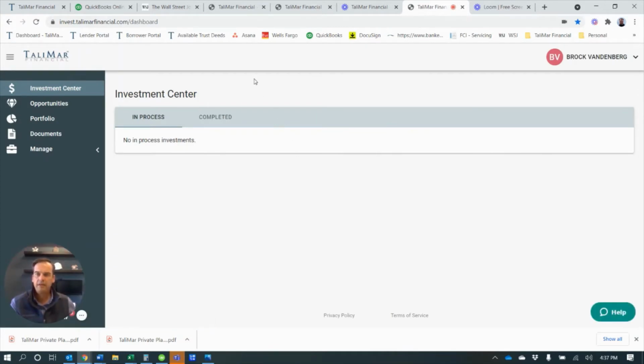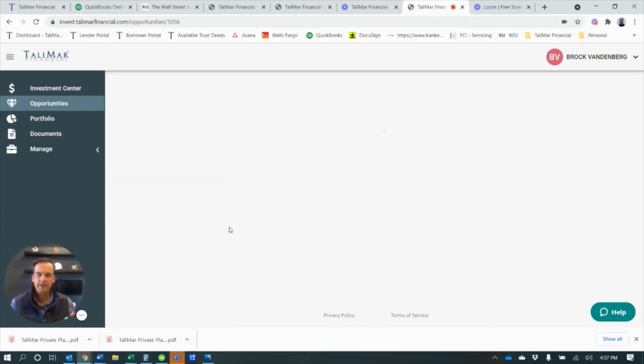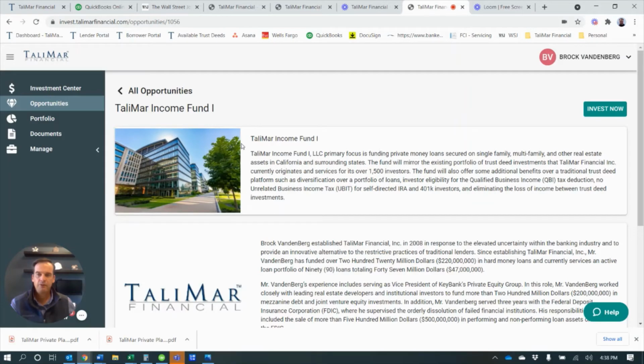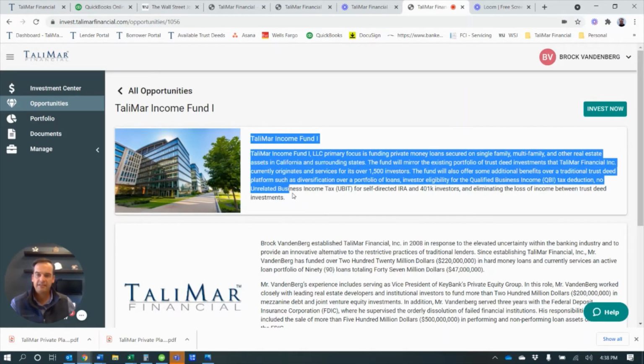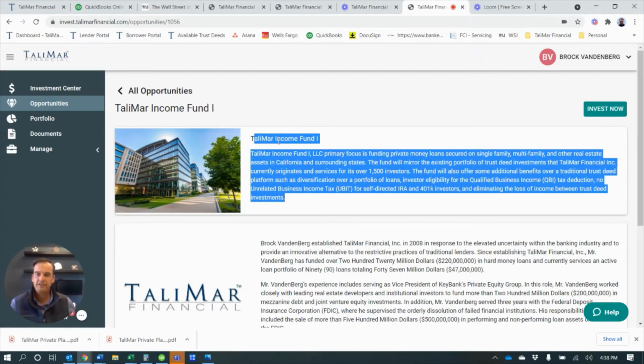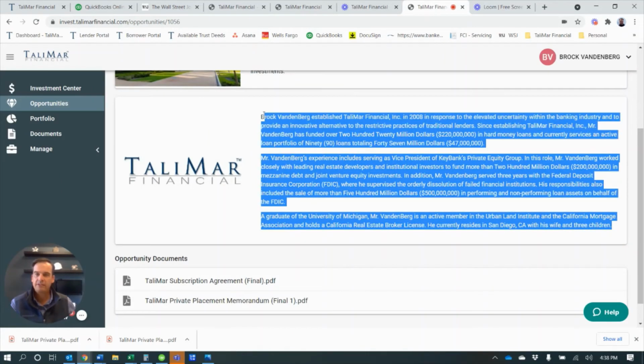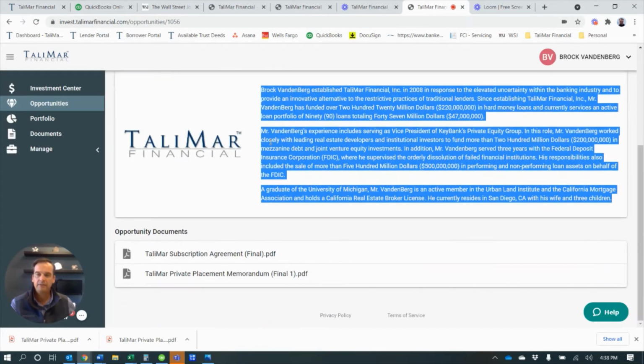Once you've logged in, you'll arrive at the dashboard. First thing you're going to want to do is select Opportunities, and you'll see the TaliMar Income Fund 1 opportunity. Select More Information, and you'll arrive at the page describing TaliMar Income Fund 1. Top text here talks a little about the fund and some benefits of investing in the fund. And then text here talks a little about my background as well as the background of the company.